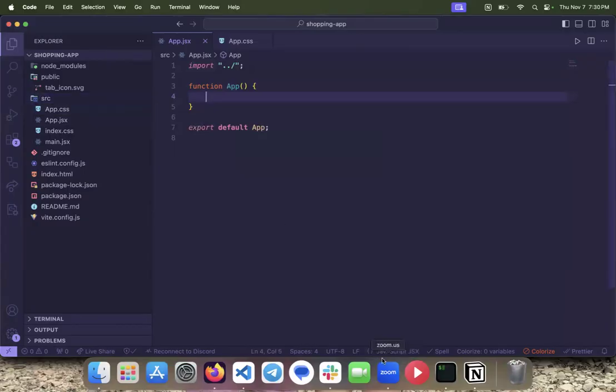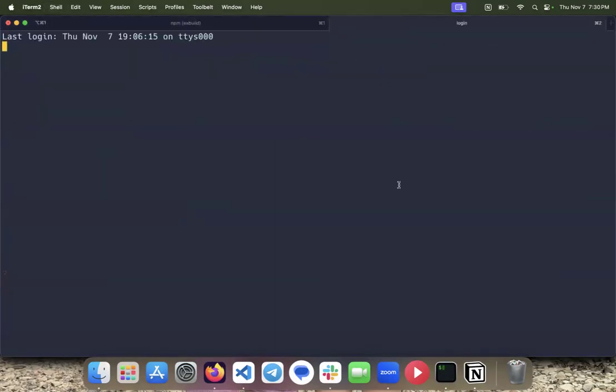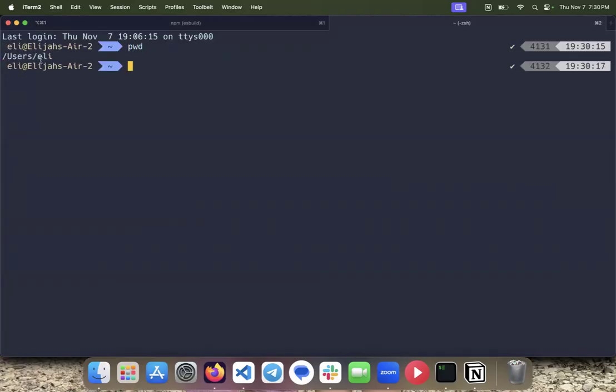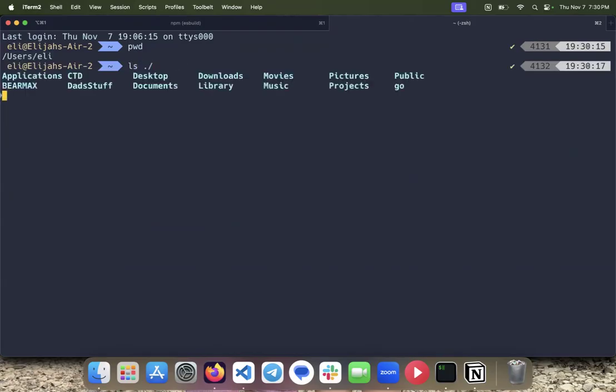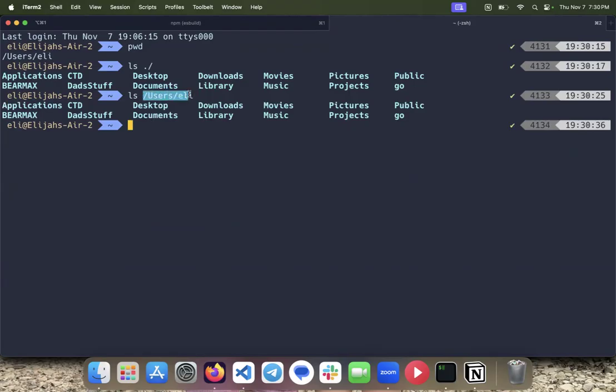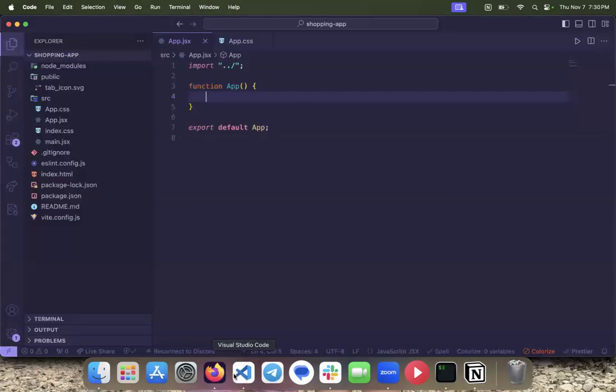An absolute path, like if I am on my own computer here and I'm in my home directory right now, so this is /users/Eli, I can say, well, list everything in my current directory, which is all these different folders, or list everything at /users/Eli. Absolute path doesn't matter where I am currently. You just give it an absolute location, which I personally don't use in the context of React. It's more useful in a file system sort of environment.